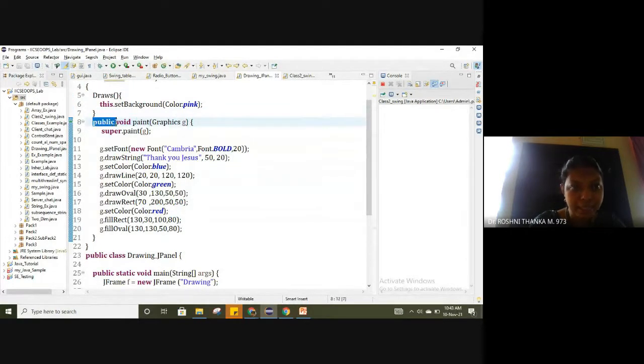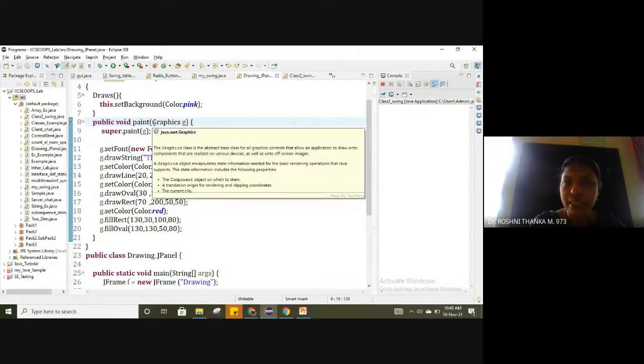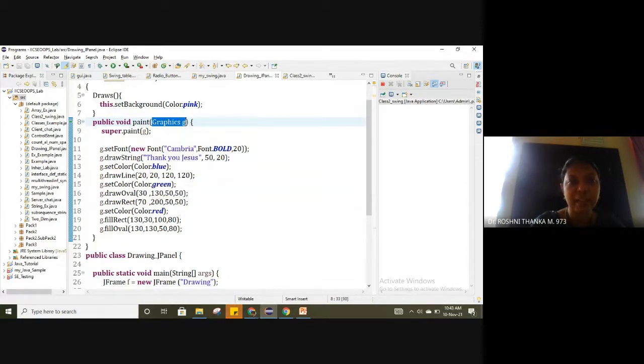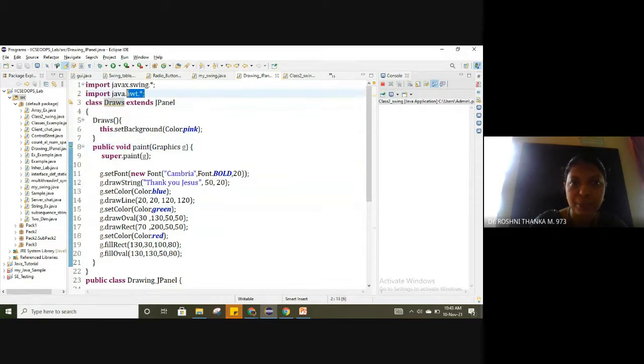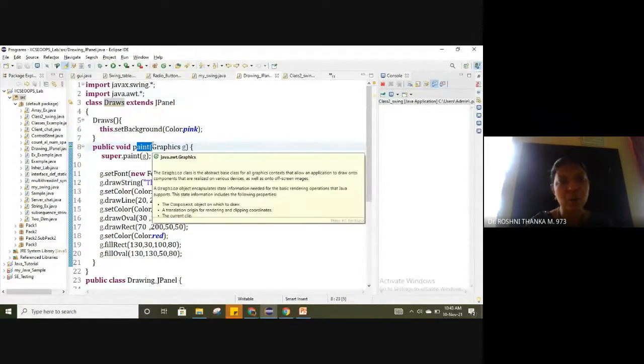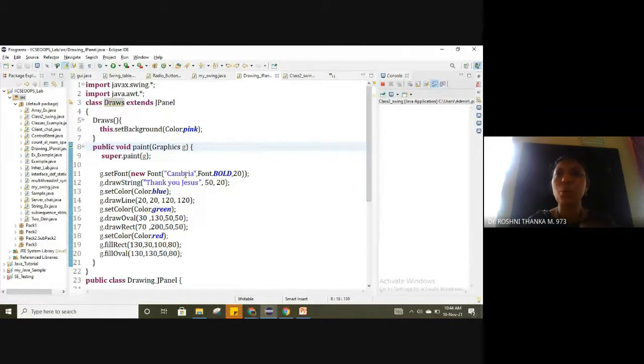And I have said it is public void paint, and inside this I have said it is a Graphics. Graphics is a predefined class present inside the AWT. What is paint? Paint is also a predefined method present inside this AWT. Okay, and then we are going to override it. You know the concept of overriding. Run function is also an already available function. We can override it, right?